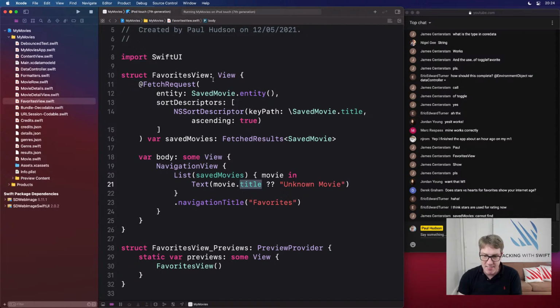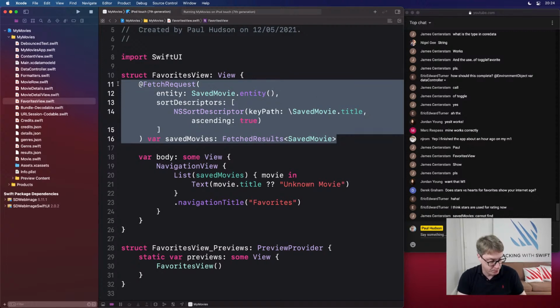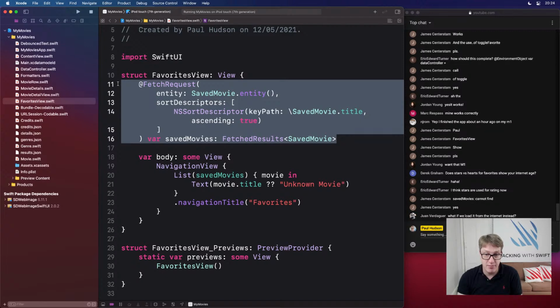So James is saying, SavedMovies cannot find. I'm guessing you mean here in FavoritesView, for me, line 20, this bit here. If that's the case, it'll be up here. Make sure it's called savedMovies in the @FetchRequest property at the top here. That's where it comes from. James? Yes. So it comes from that line there. Make sure it's called savedMovies.